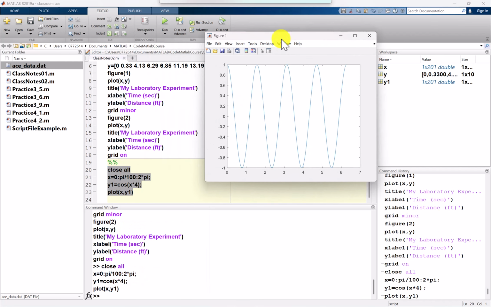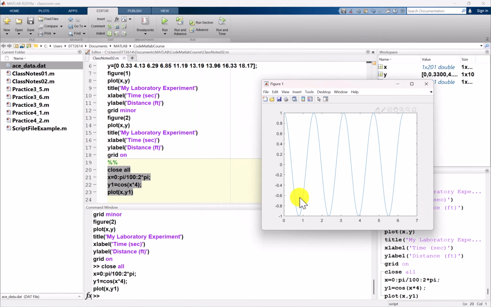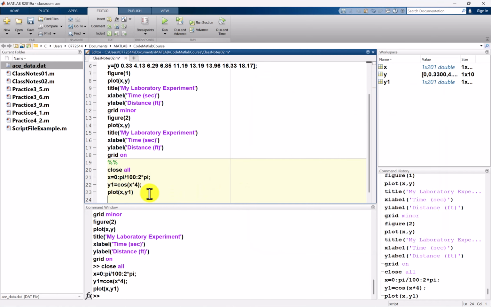So I get this sinusoidal function. It's a cosine, and it's 4 times that. So the frequency here, so you got 1, 2, 3, 4 cycles there. Now, what if I wanted to plot another figure on here or another data point on here? One way I can do that is introduce this concept of hold on.